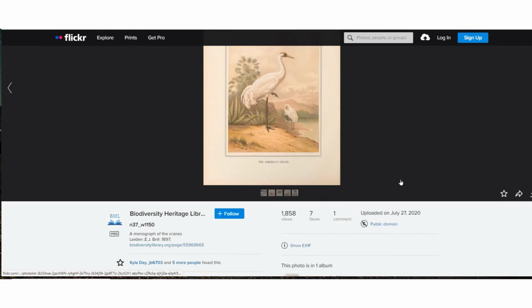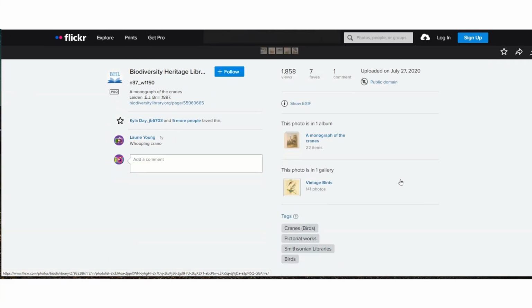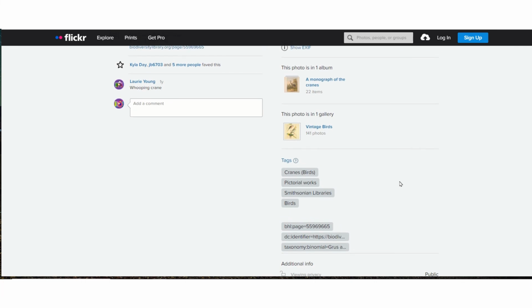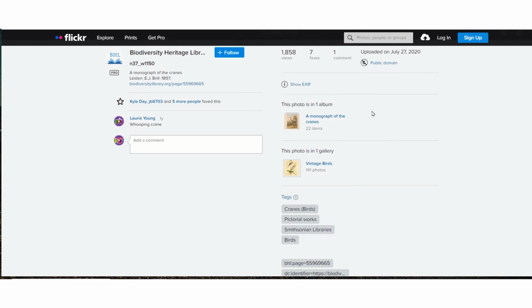Note also in a Flickr page, there may be albums and galleries where the image has been grouped with other images. Albums tend to be from BHL authorized or initiated uploading or curation. At least one album will be all the images from that particular volume this image came from. Galleries tend to be created by people with Flickr accounts who have an interest in the images.